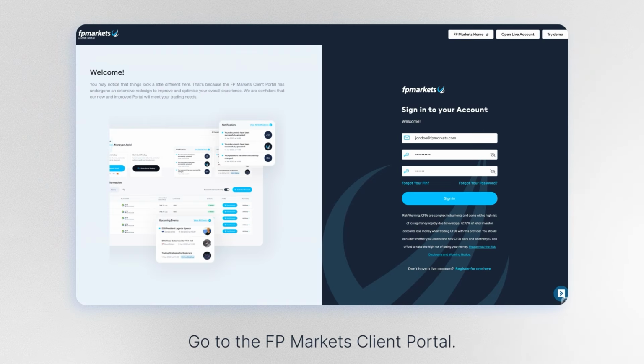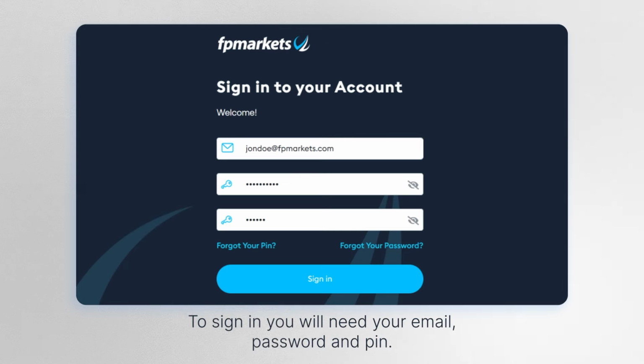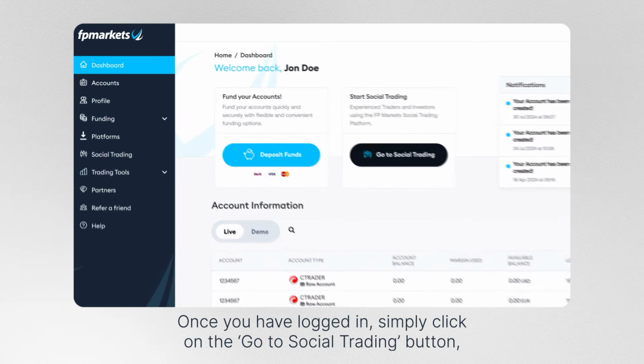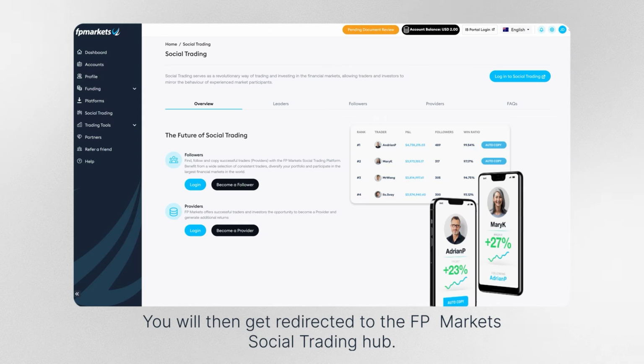Go to the FP Markets client portal. You can access this directly or from the FP Markets homepage. To sign in, you will need your email, password, and PIN. Once you have logged in, simply click on the Go to Social Trading button or Social Trading from the left-hand side menu. You will then get redirected to the FP Markets Social Trading Hub.